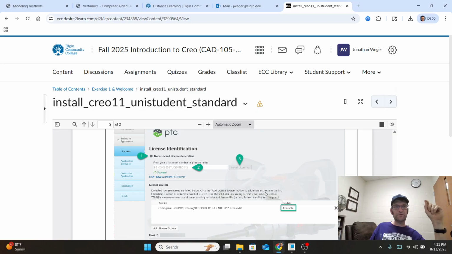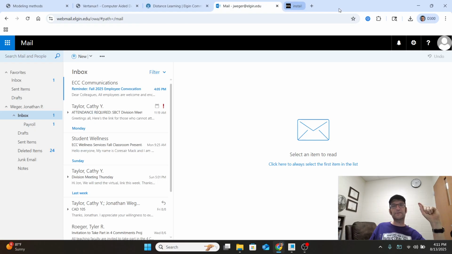I don't know what Creo goes for these days, but be thankful you don't have to pay the price of entry because some of these CAD software suites get to be very, very expensive. All right, so that is there for you.